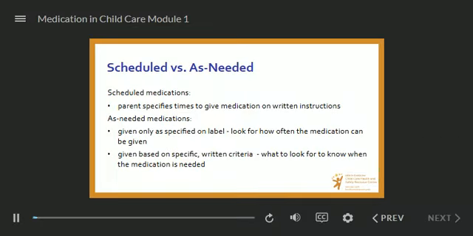All medications are meant to be taken in one of 2 ways. On a scheduled basis, like antibiotics that are given every 6 hours for a certain number of days. Or, on an as-needed basis, like an anti-itch medication for itching. Medications that are given as needed have a minimum time to wait before giving more of the medication. In early care and education programs, the parent must specify in writing the times to give scheduled medication.